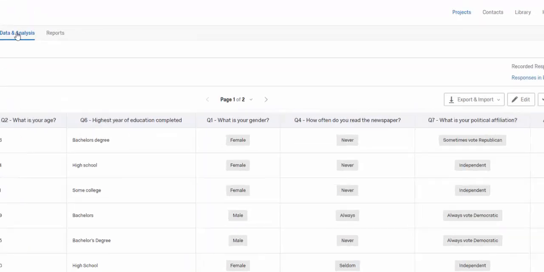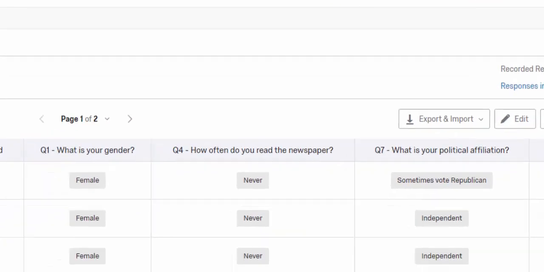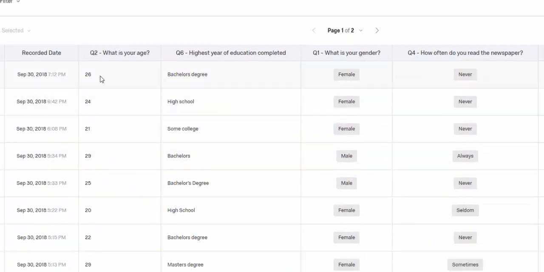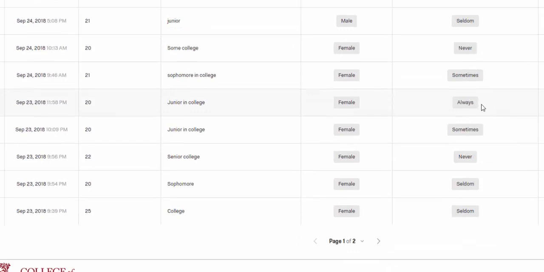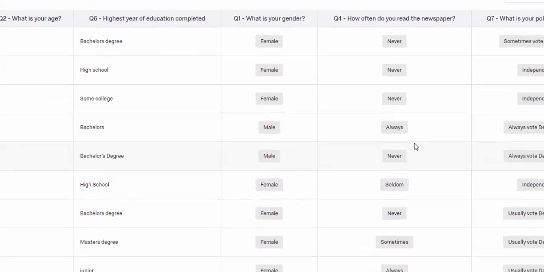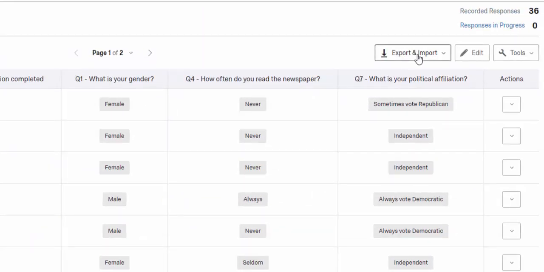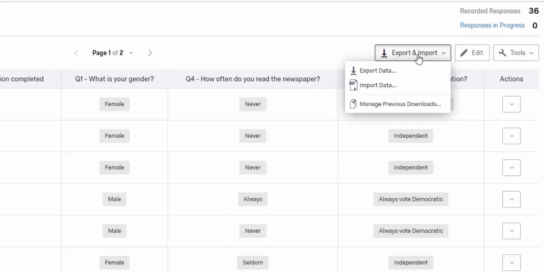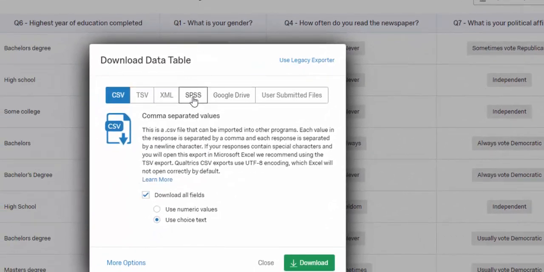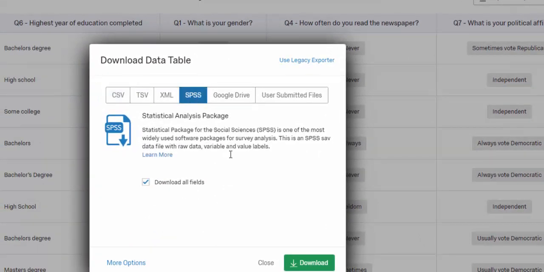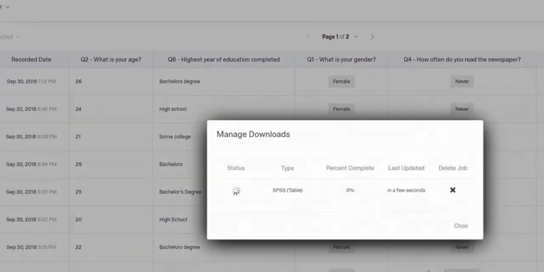But you can see the responses that this student got last year, they got questions about the age, gender, education, how often they read the paper. Let's convert it now to an SPSS file. You get to SPSS by clicking, in the upper right-hand corner, the box labeled Export and Import. You're going to export data and you're going to choose SPSS. Then click on Download.